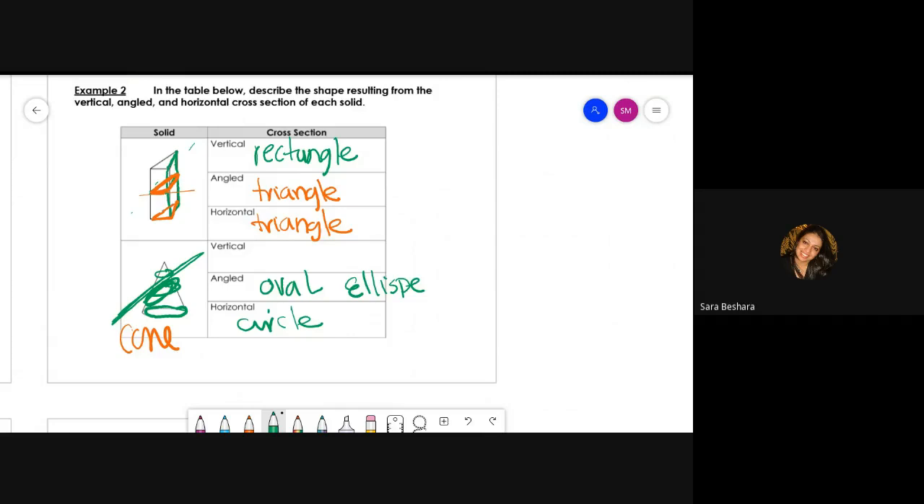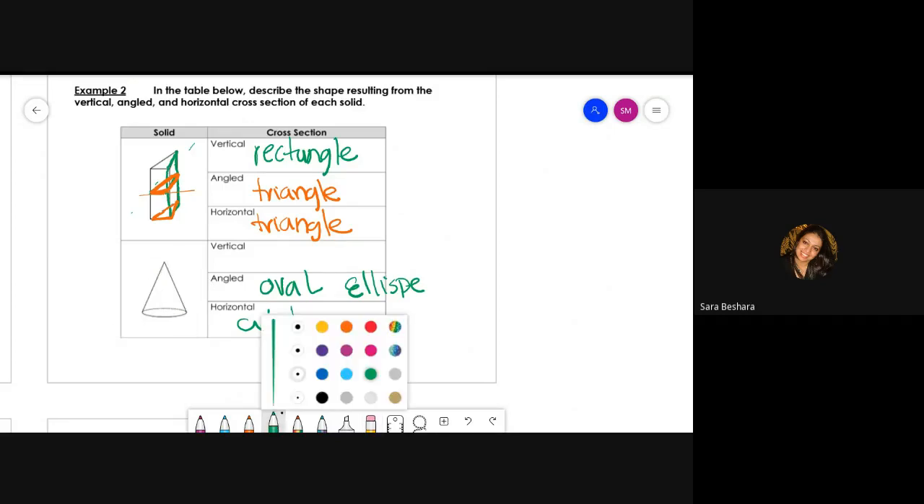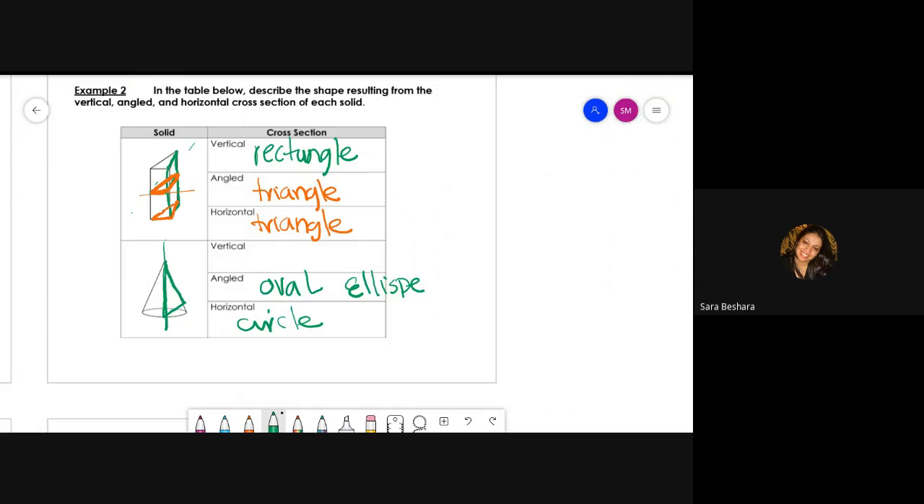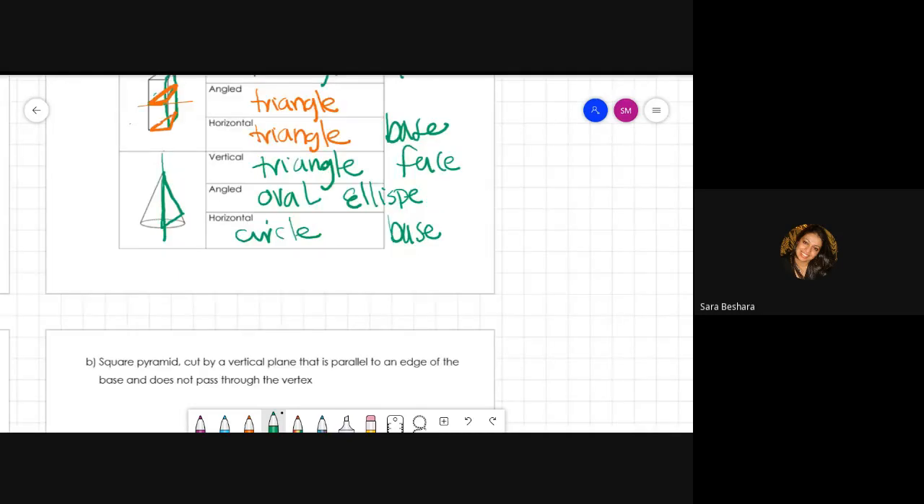Vertical means up and down. It goes this way. You can check that on the website, and it will be a triangle, because the face of a cone is a triangle. So again, vertical matches the face, and horizontal matches the base. Okay, this is really the key.